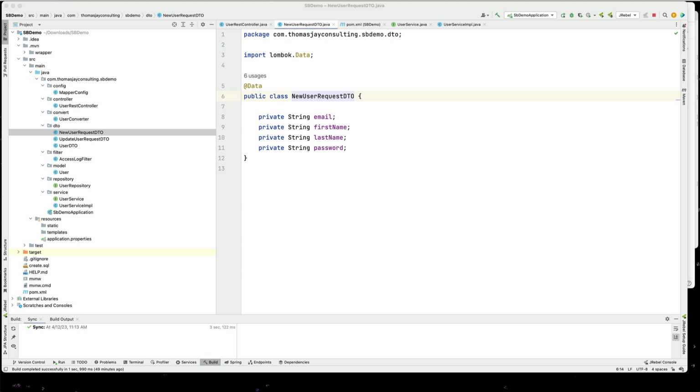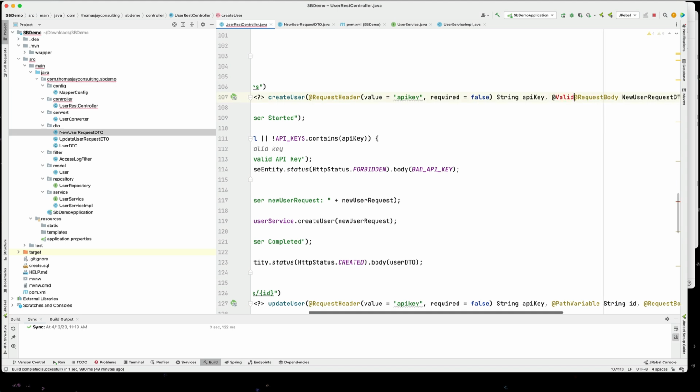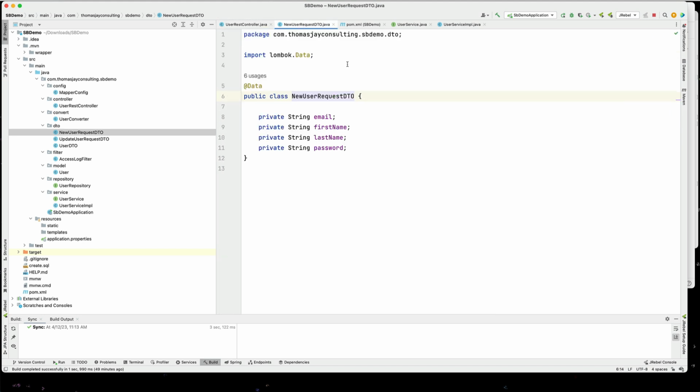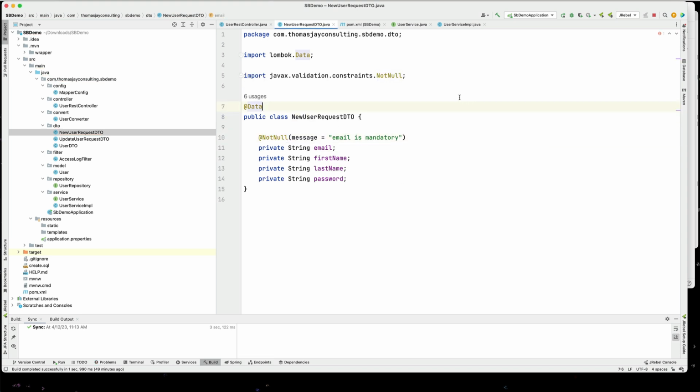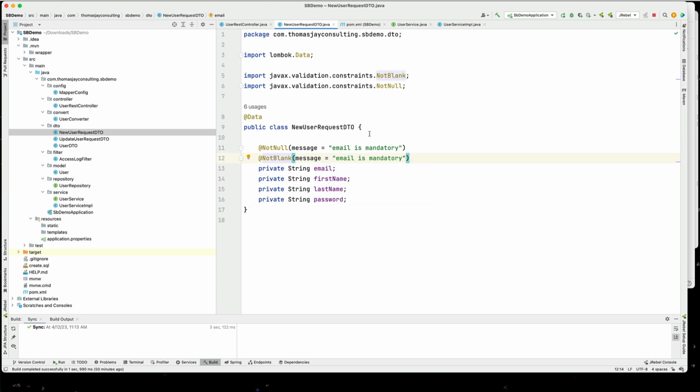Well, we can actually do a couple things. On the post, we need to tell it that this needs to be validated, and we do that by adding the @Valid annotation. Once we do that, it should process any validations for that object when we post something. So let's go through and add a validation on here. My first validation I'm going to add for the email. I'm going to say not null. And maybe I want to add another one to say not blank. And we'll have the same message. So this will help us out a little bit.